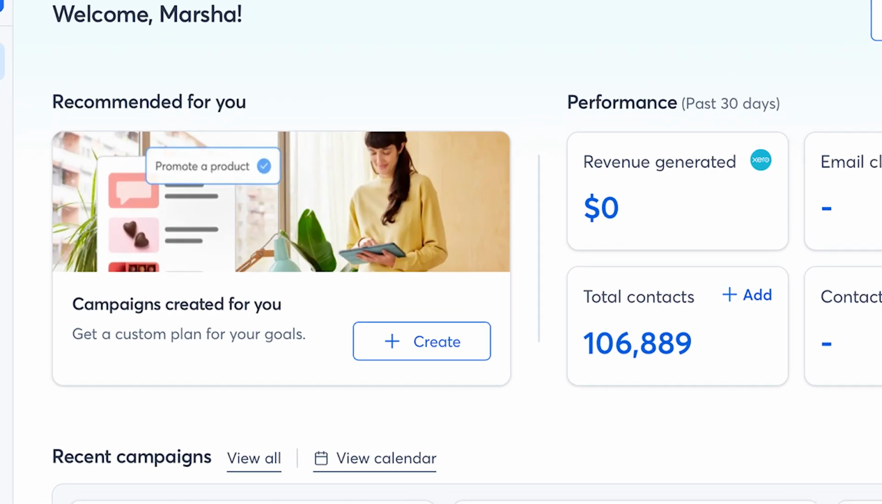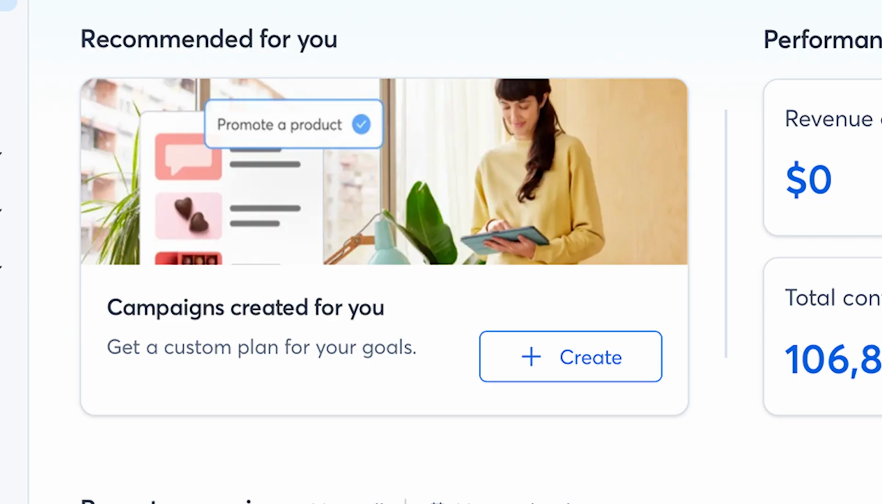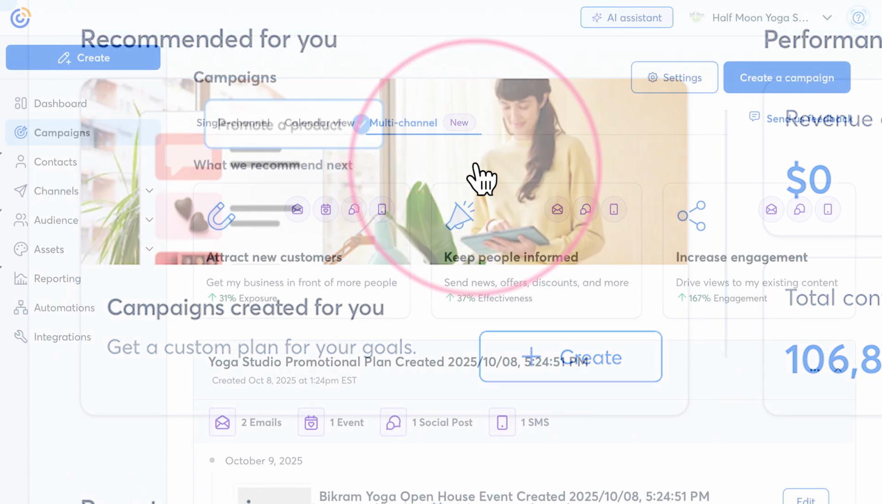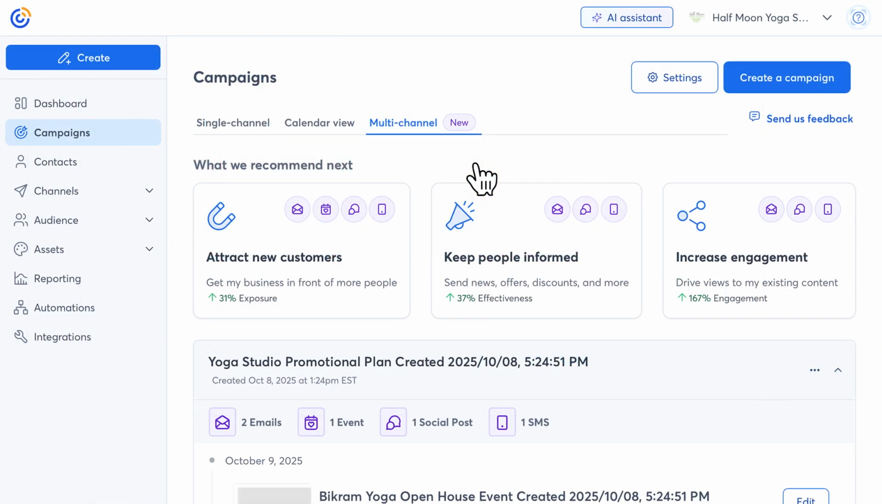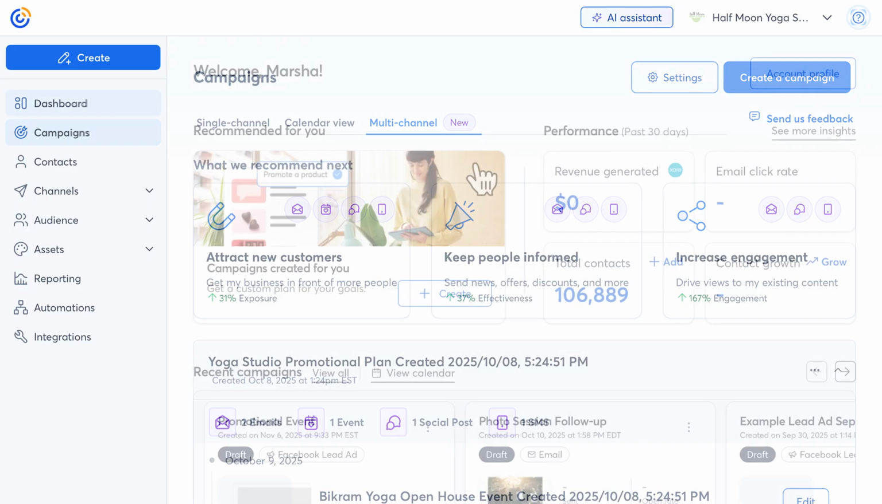Next, let's take a look at the Recommended for You section of the dashboard. Here you can get a suggestion for your next marketing initiative. Click the block to be brought directly to the appropriate place within the product to get started.